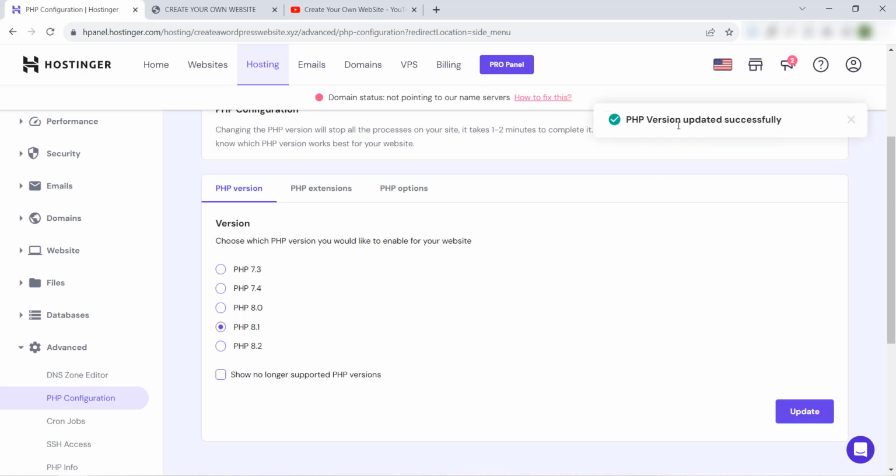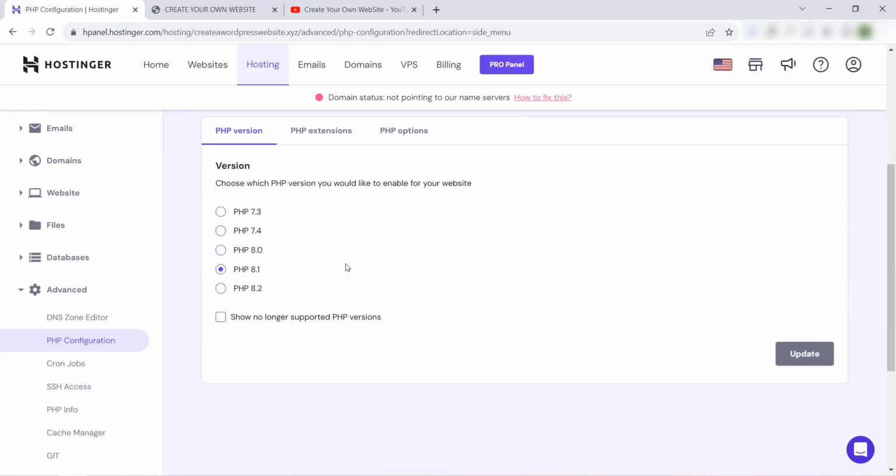It's done. It's updated successfully. Now if I refresh the page, like we see here, it's still 8.1 version. Okay, so this is the way how to upgrade your PHP version in Hostinger.